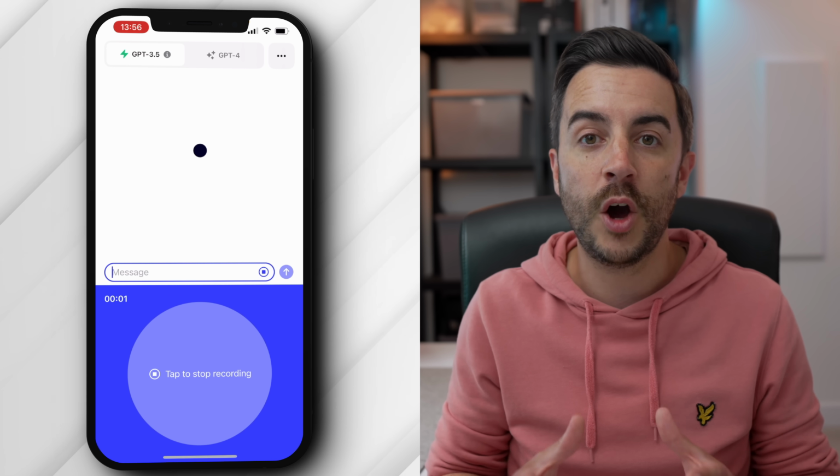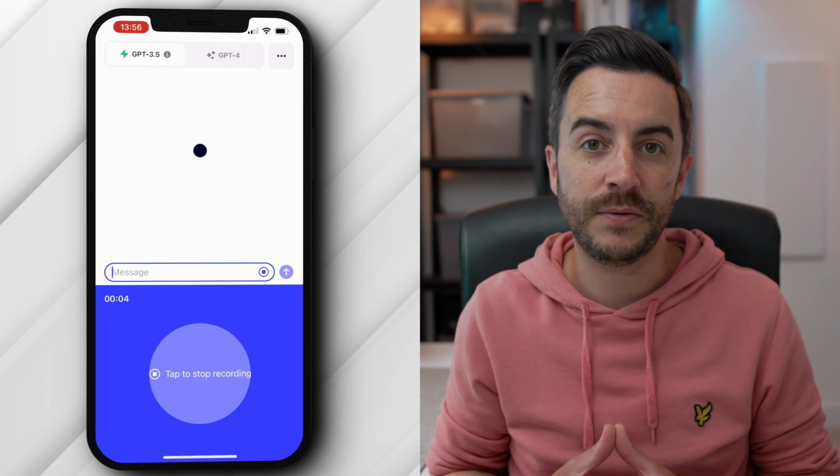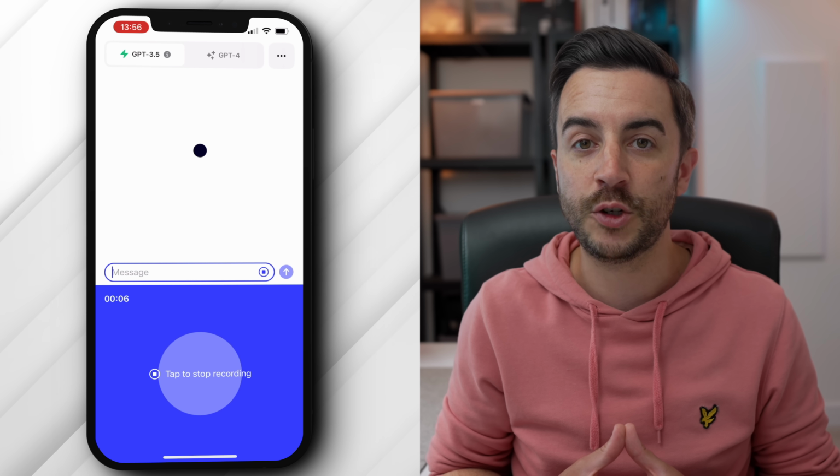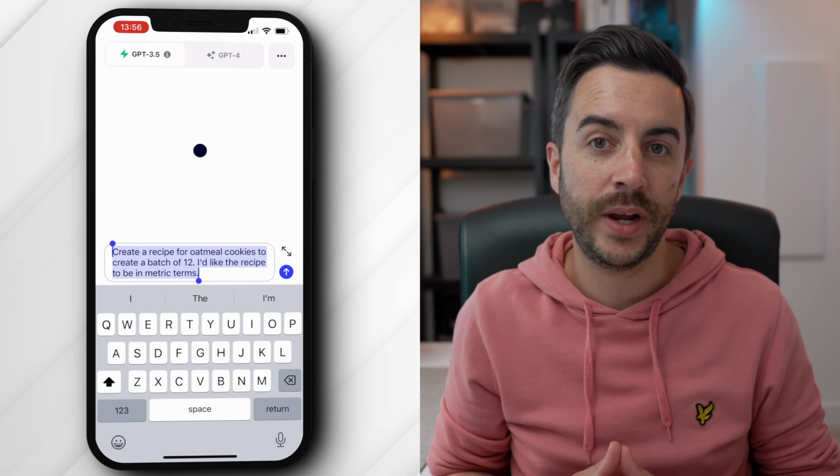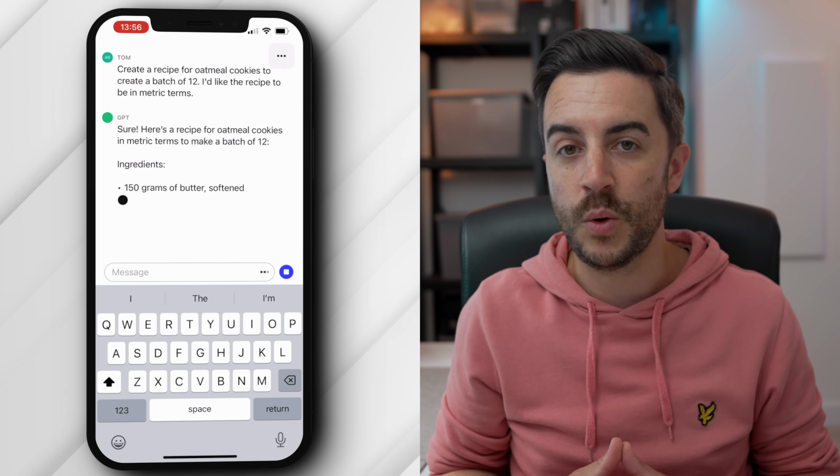Create a recipe for oatmeal cookies to create a batch of 12. I'd like the recipe to be in metric terms. And just like that, you can see that ChatGPT begins creating the recipe for me as requested.